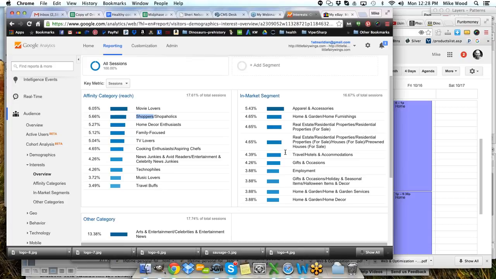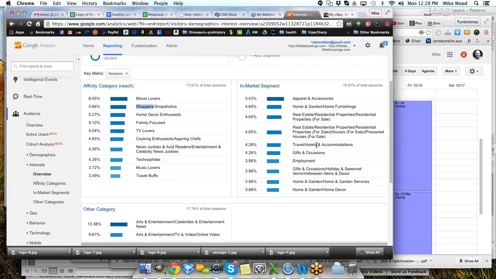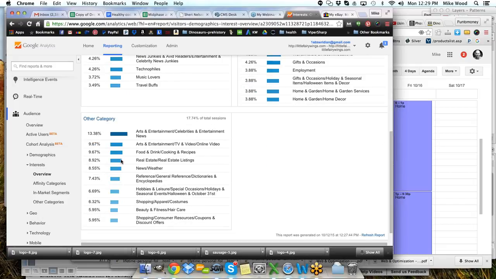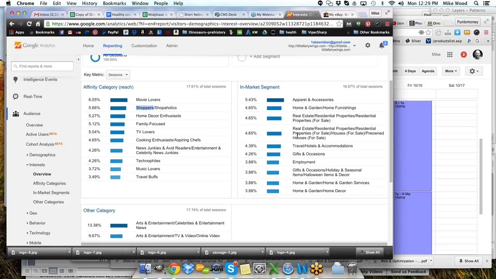Okay. In-market segment. This one, and we can click on these different links here to get more complete reports of them. So this is 17% of the total. Here's 16% of my total. Down here, other categories, we got 17%. So in-market segments, apparel and accessories, home and garden, home furnishings, real estate, residential, real estate. That's interesting that we would see that there. Travel, hotels, gifts and occasions, appointments.